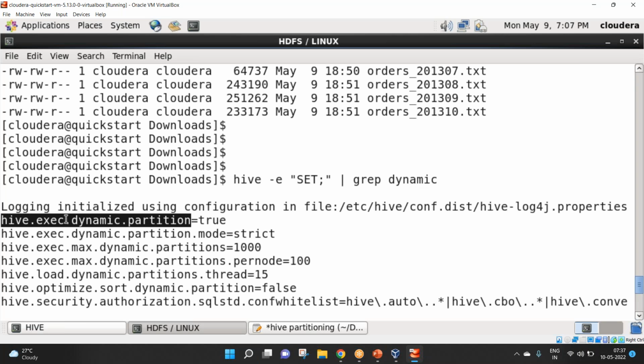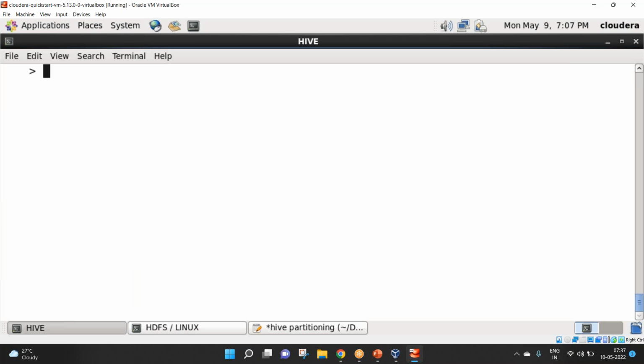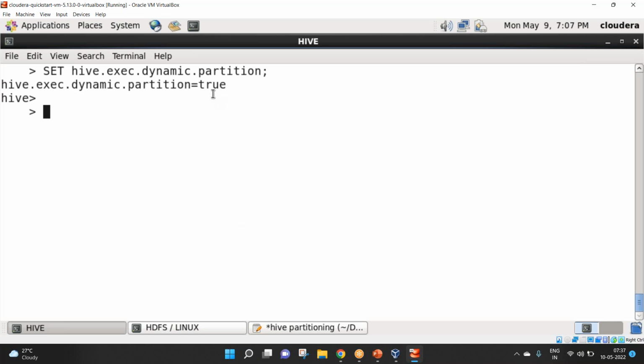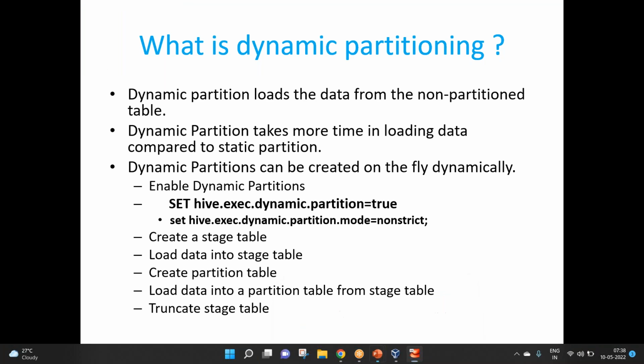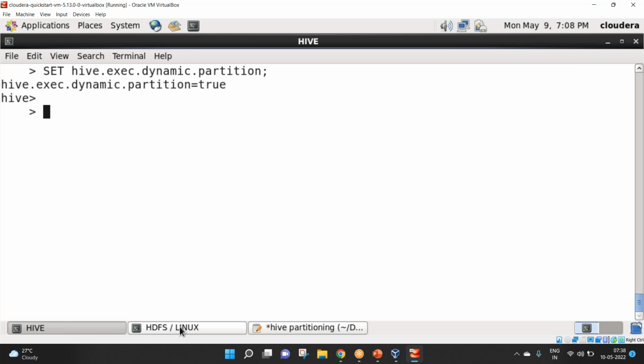So just select this property that we want, copy it, go to the Hive terminal, clear the screen, and type set, space, that particular property name. Its value is showing us true, right? And this is what we want. So this property should be set to true. The first one is fine. Let us look at the next one.